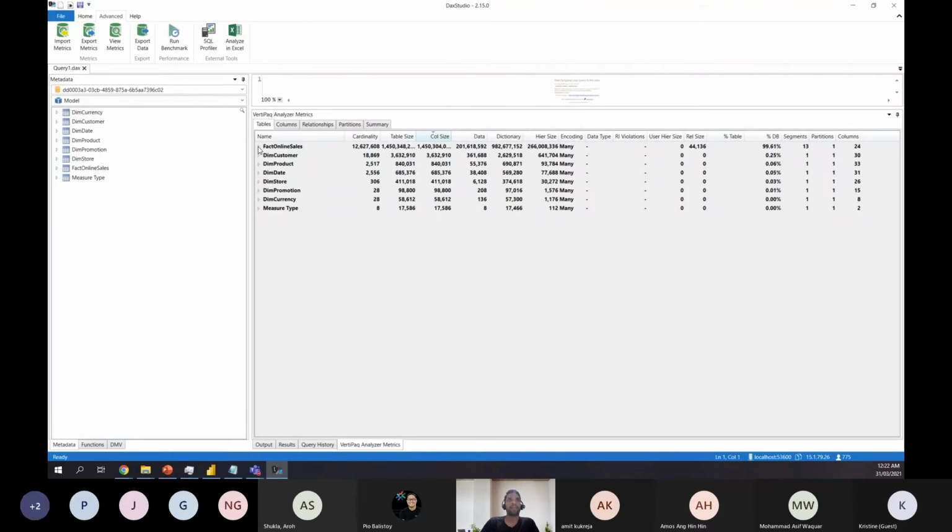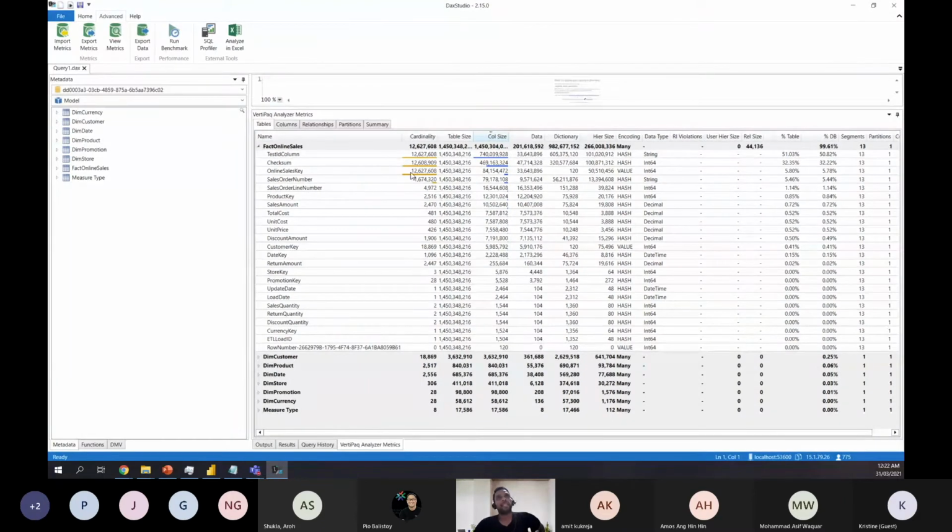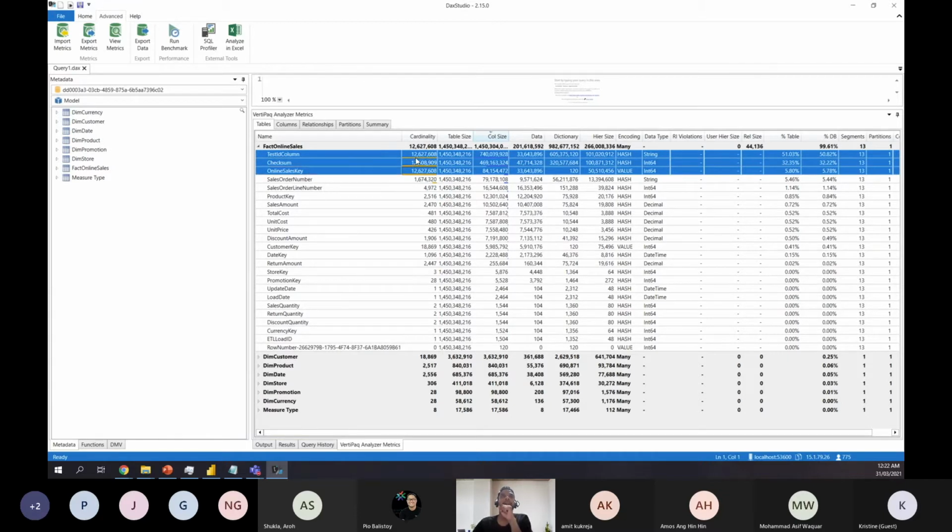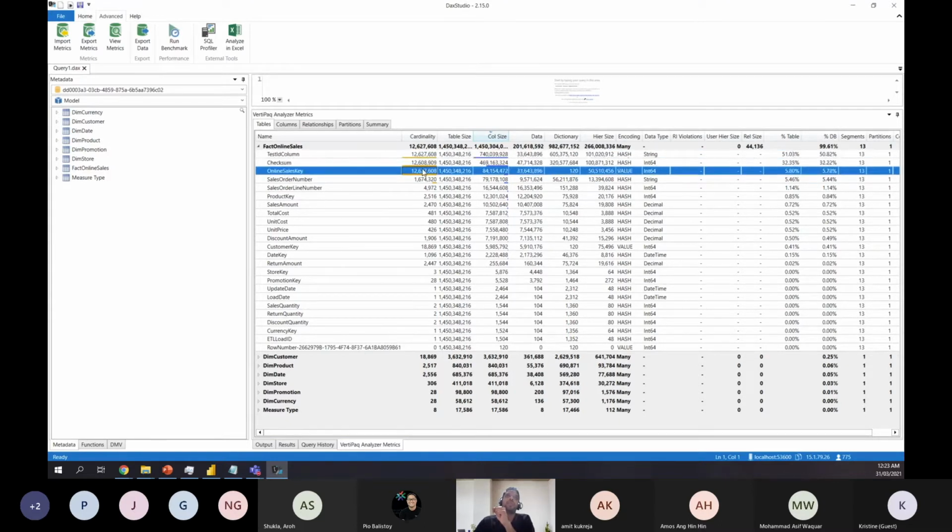If I expand this one, it shows more information about each and every column. Remember, all this information is extracted from the DMVs available in the model, right? So it shows that these three columns have high cardinality, because these 12 million records are actually unique. That means the tabular model is column store. It's not a row store, which means it stores data as columns. Each column is compressed, and if you have unique values, you cannot do compression, right? In this case, these three columns are not compressible, so that's why they are high cardinality columns.